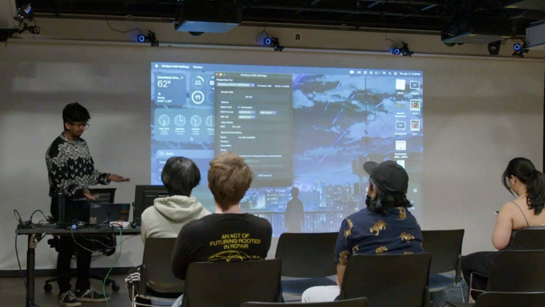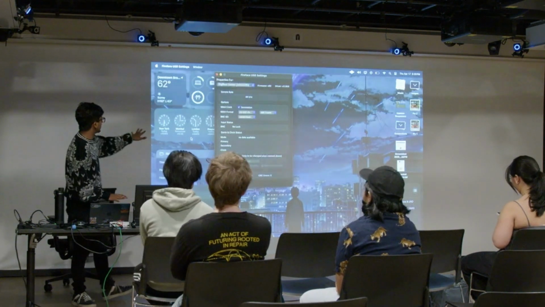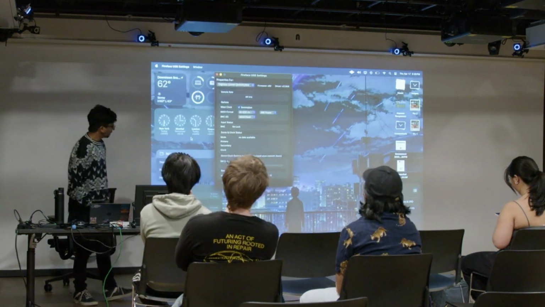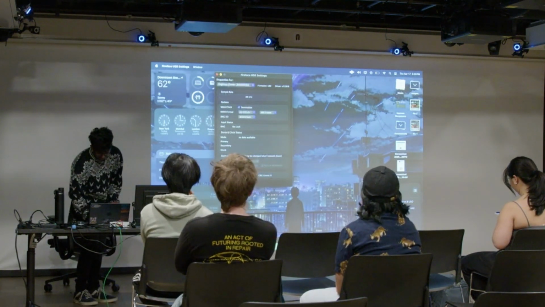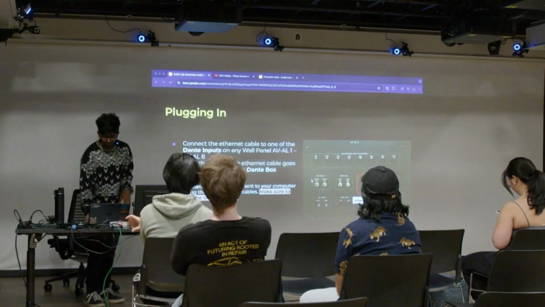And you would see something like this called the Fireface USB settings. You really don't need to touch anything when it comes to this. And you would also see something called TotalMix pop up. What is this? Let's talk about it.